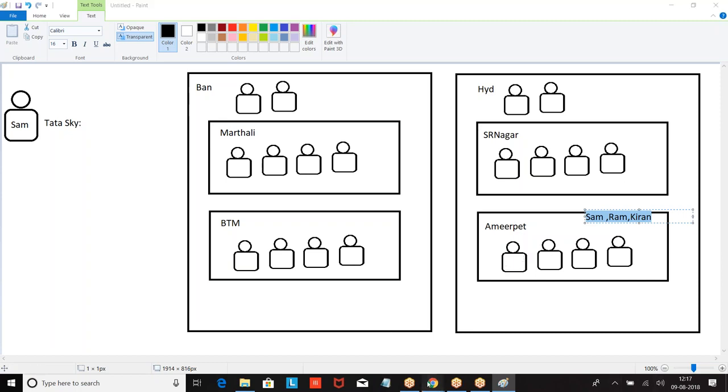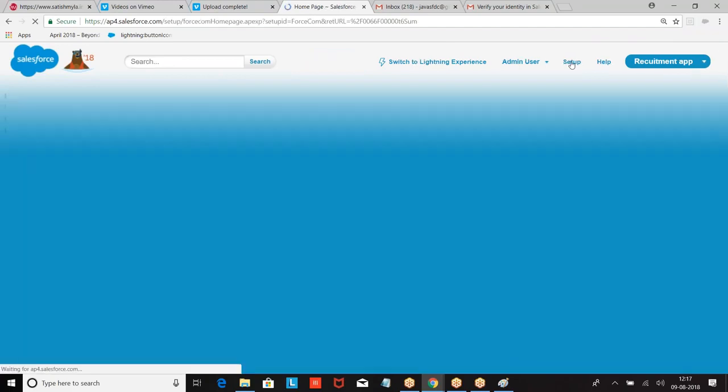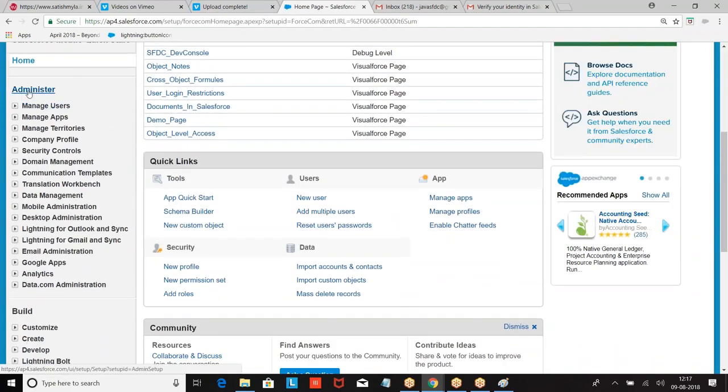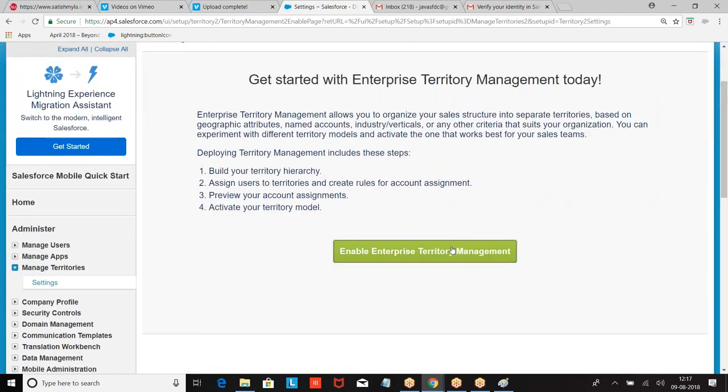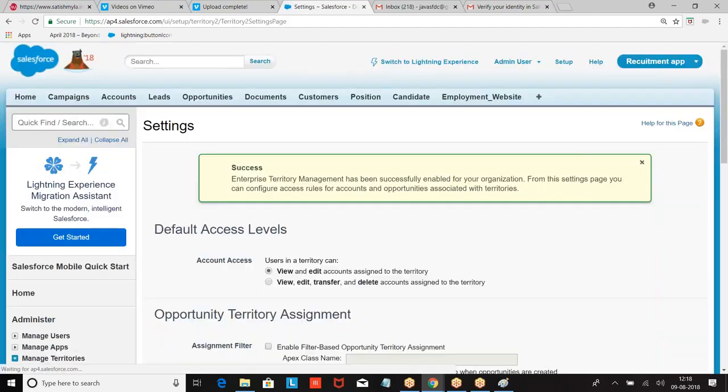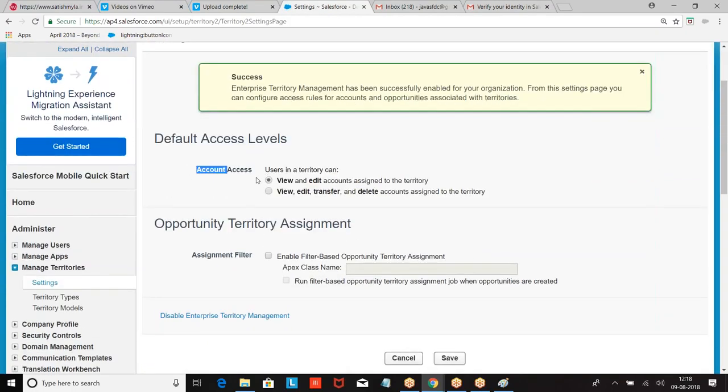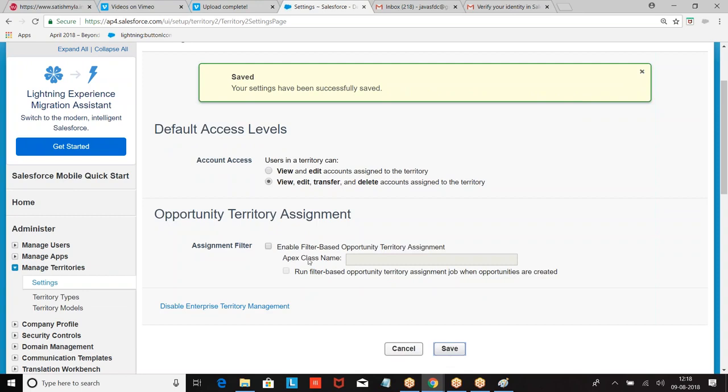Now look at this, how you create it. Setup, administer, territory management, settings, enable. Then we are dealing with only what? Account access. Now, if I choose this, members of the territory can access accounts and edit accounts. If I choose this, members of the territory can perform edit, transfer or delete on the accounts. If you want to define any assignment rules, you can do it based on Apex.